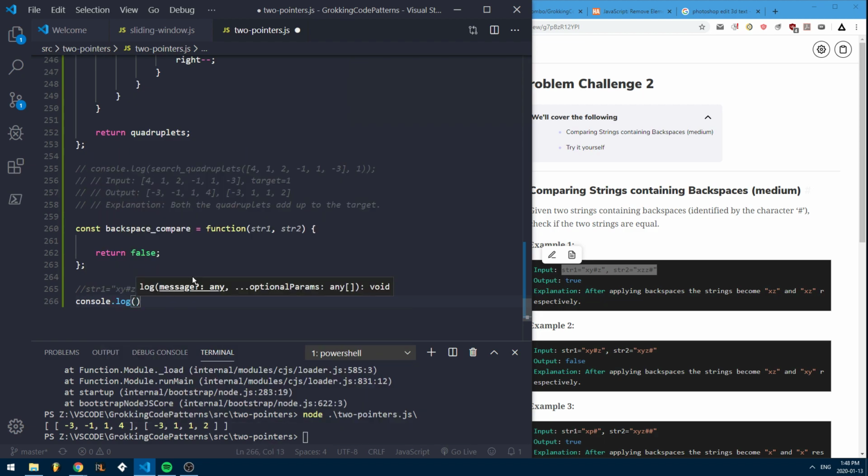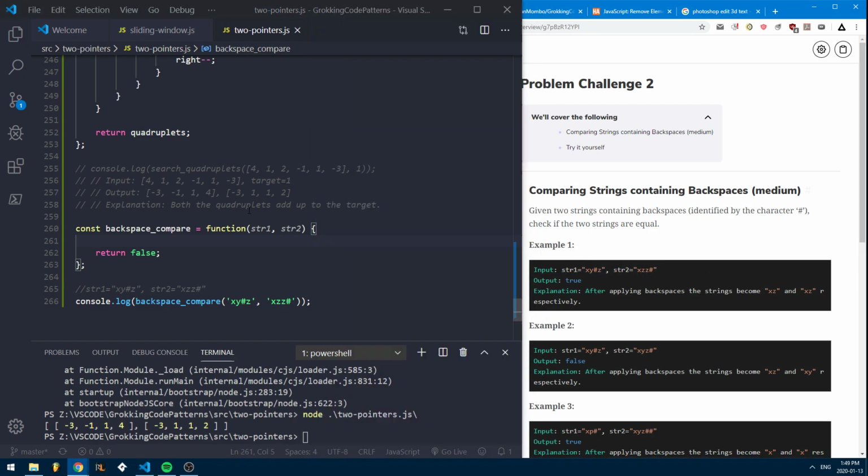So let's write our function. xy this z, xy z, z. Okay, what are we up to today? I'm trying to think about how we want to do this.